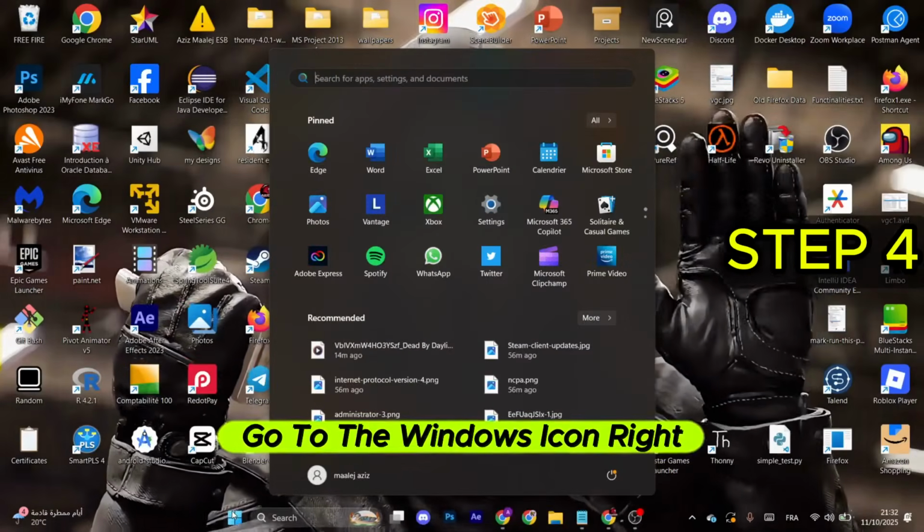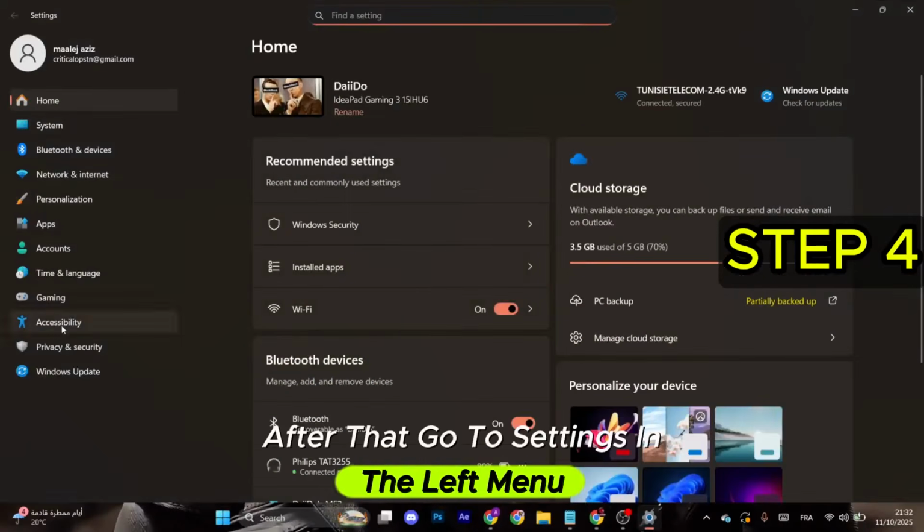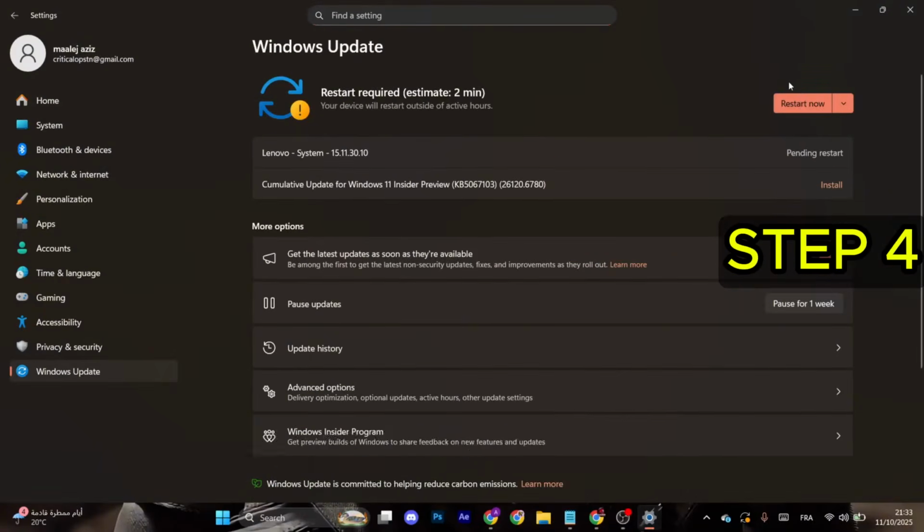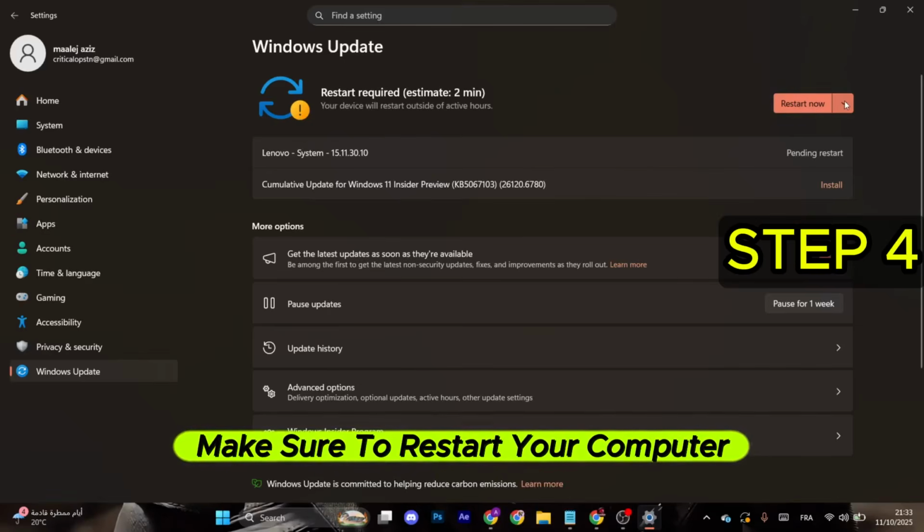Go to the Windows icon right here. After that, go to Settings. In the left menu, select Windows Update. After that, make sure to download and install the available updates you will find. Once you do that, make sure to restart your computer. And that's it.